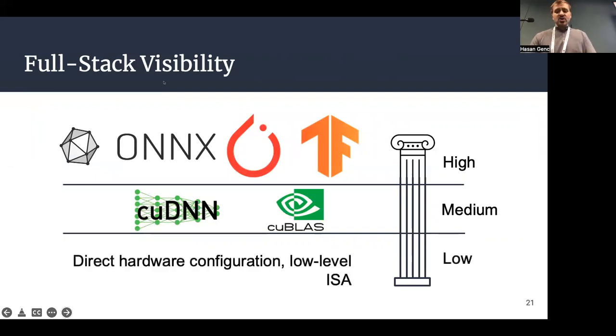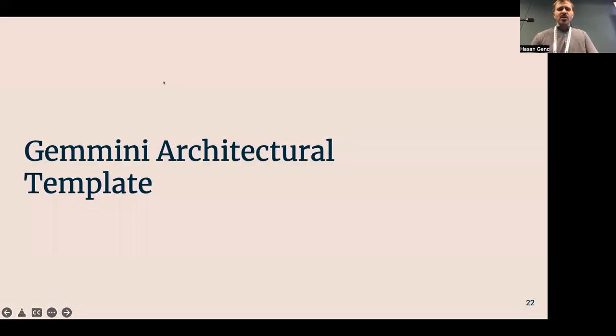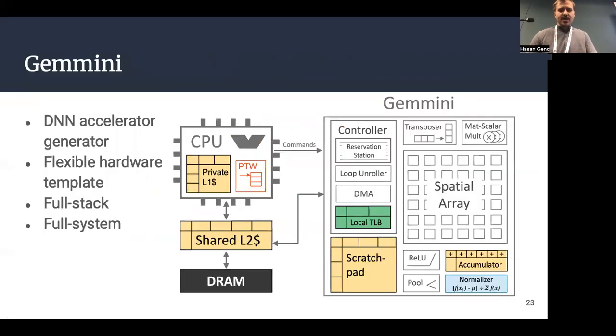And some allow users full control over the hardware's configuration and its low-level ISA, which allows dedicated developers to extract the maximum performance necessary, but which greatly increases the developer's cognitive burden. So where does Gemmini sit on the system and software stack? So Gemmini tries to allow users to evaluate this full space, as well as to tune the hardware accelerator itself.